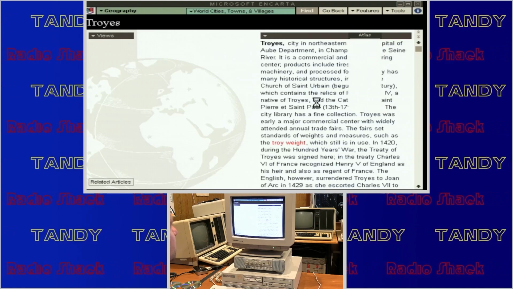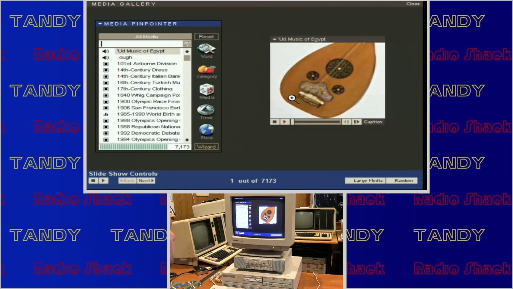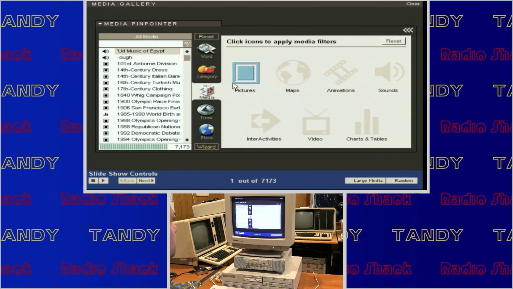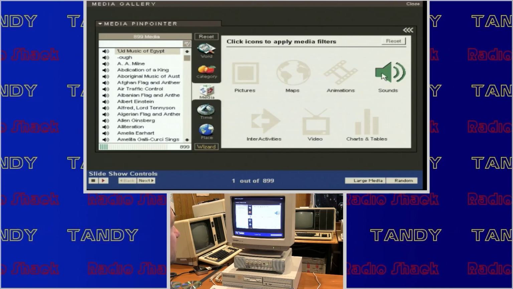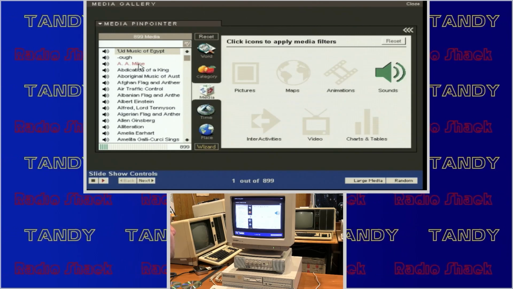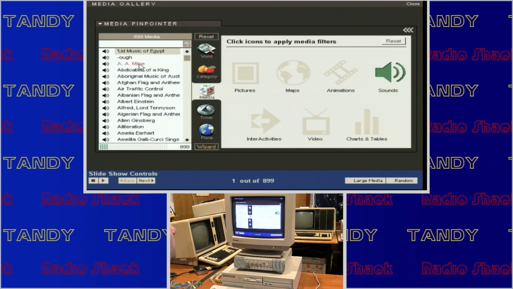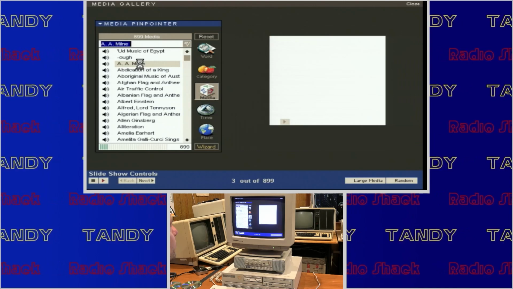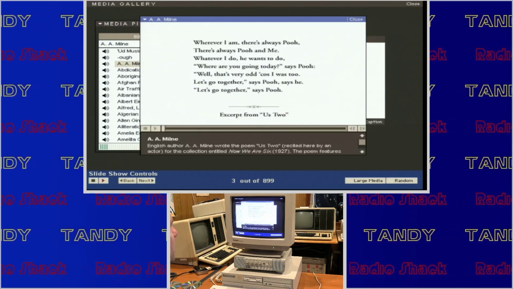Media gallery. Let's go look at some media. Because this is multimedia, we've got sounds. I've got to be careful what I play, though. A.A. Milne, from the now public domain Winnie the Pooh. And if it's copyrighted, I'm going to stop it.